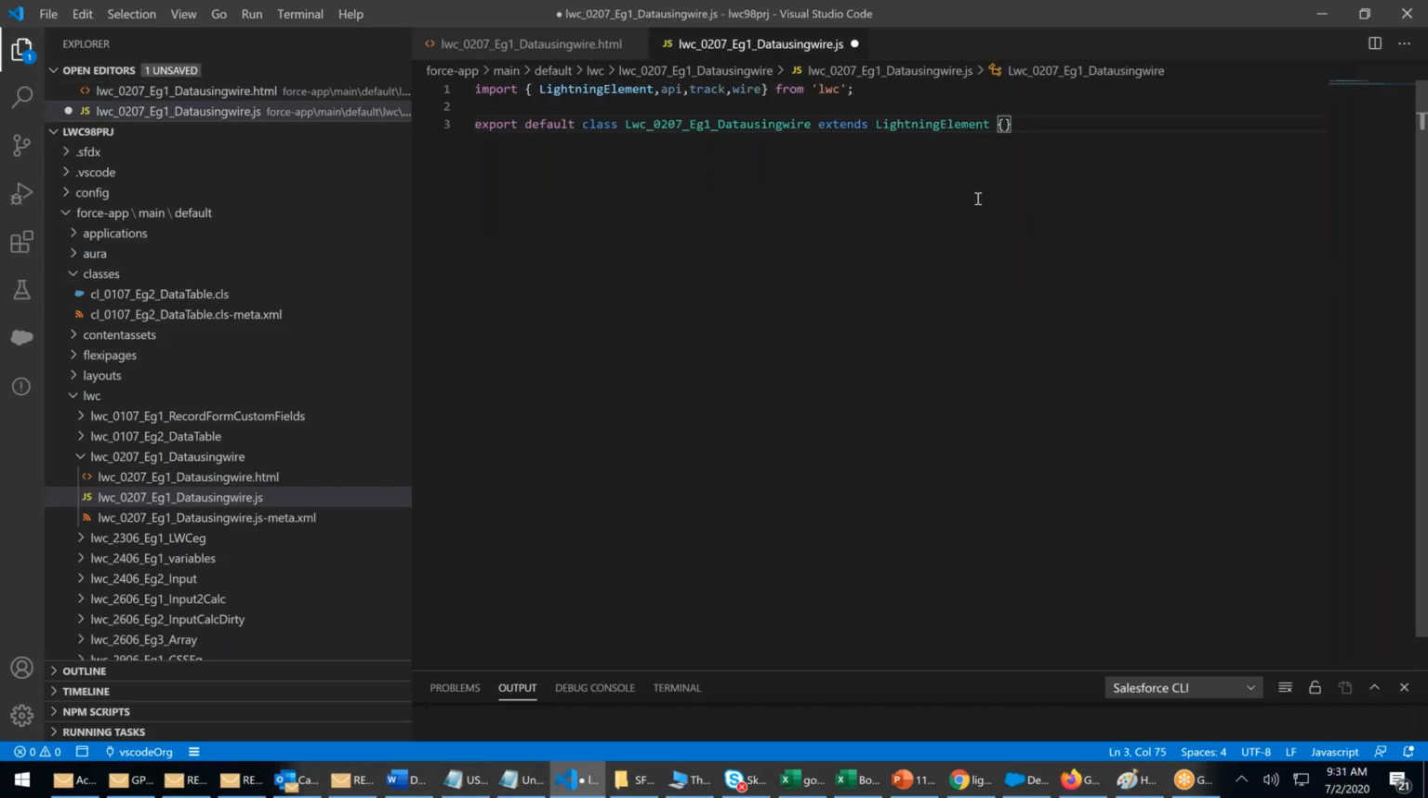I'm showing you how this wire is important in Lightning. I'm showing you the importance of wire. In Lightning, you'll hear wire, wire, wire everywhere. How beneficial the wire is. Right? Now I'll write the program. Keep on watching. First, import.